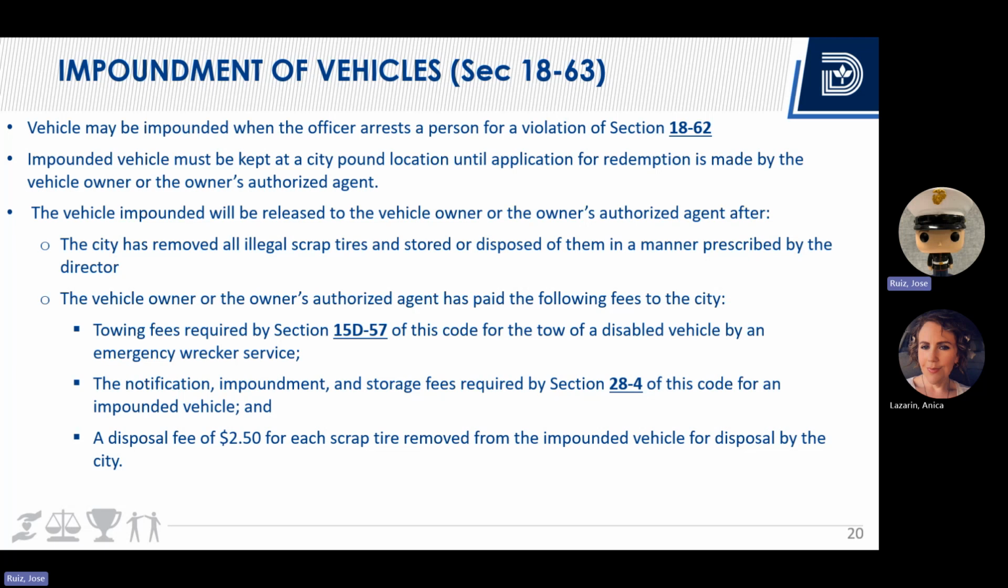In our case, in the city, our city marshals or Dallas police may arrest somebody for violating the city code. Now, if you happen to be driving a vehicle transporting scrap tires and you're violating this code, and they pull you over and you're arrested, the vehicle may be impounded and must be kept at a city pound location until application for redemption is made by the vehicle owner or the owner's authorized agent. So it'll be at the pound until somebody comes and gets it and can provide us ownership.